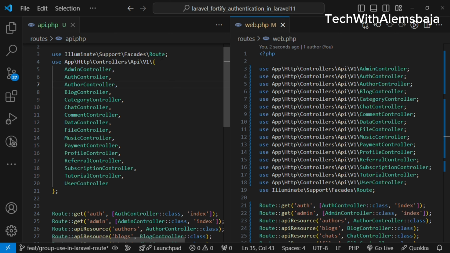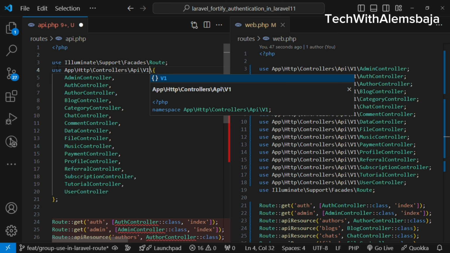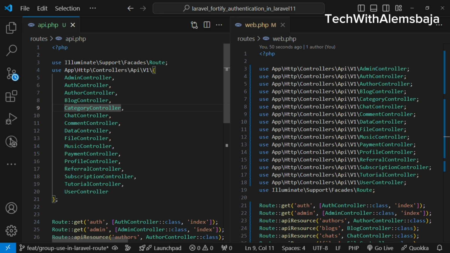If I choose to change the pathway to these controllers in the folder, I could just come to this single line and change it. So if we have v2, for example, I can just come here and change it to v2. You could see it shows that there is an error. This will actually help the developer to easily know when something is not in place.